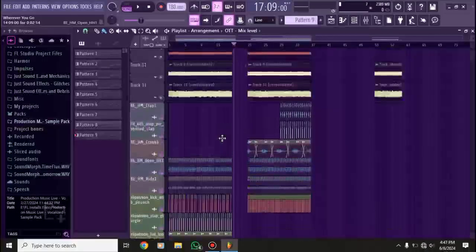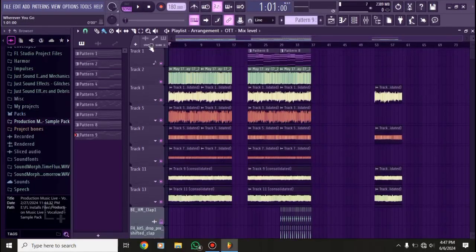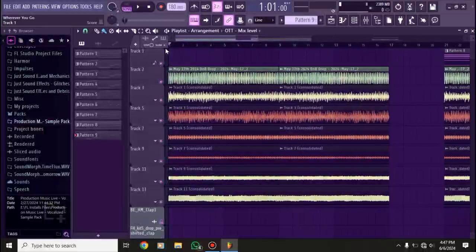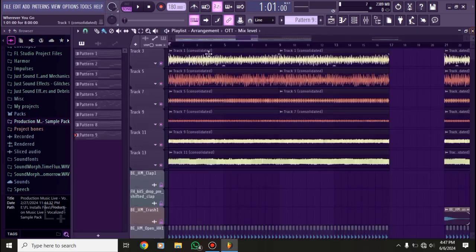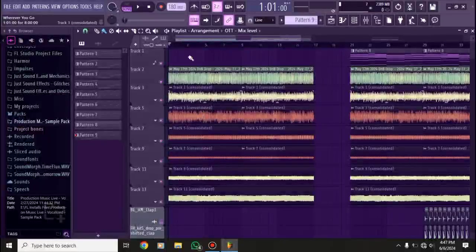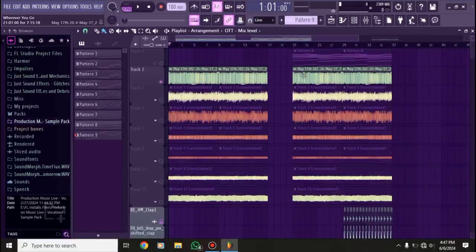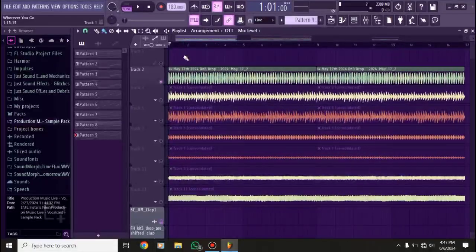Most of the stuff here is consolidated because it takes a lot of my CPU to work out these things. So I'm just gonna go through all of these things one by one. Just gonna disable Go Fast in here to not take over my CPU. And now let's get into it. So this is the first layer. It sounds like this.